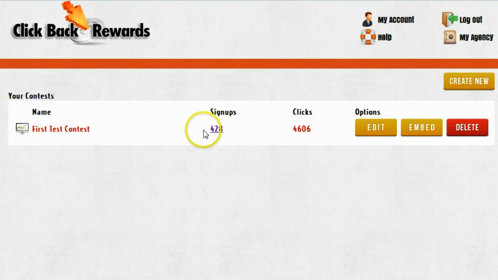So far, 428 signups has sent me over 4,600 free clicks. Now, I have them sending clicks to my blog, but I could be sending them to a CPA offer, an affiliate link, anywhere I want. And the important thing to remember is that these clicks are completely free. I'm not doing anything. What's happening is the people who entered my contest are doing the backlinking and social posting for me in order to get more chances to win the contest.